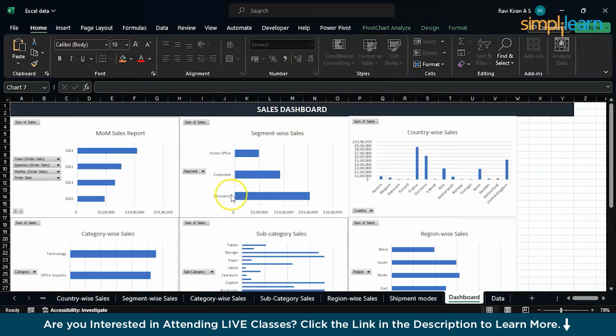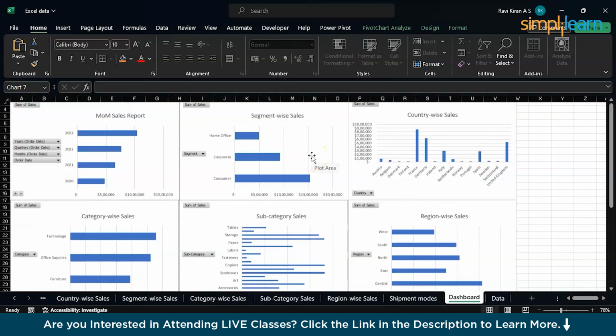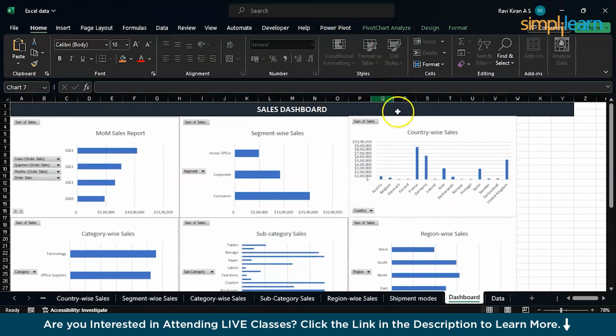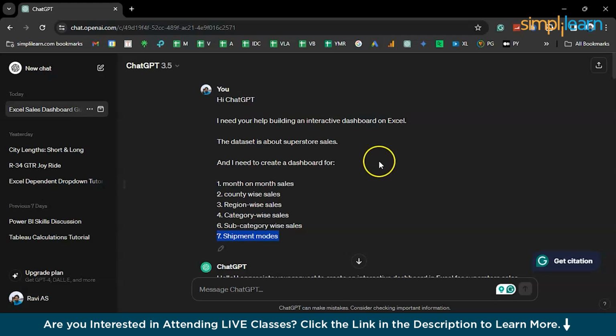Okay, not a problem. And now we need some filter, right? Something which can make it a little more interactive. That's when you add slicers. And let's say you don't know how to add slicers. Go back to ChatGPT and ask ChatGPT, how do I add slicers to my dashboard?